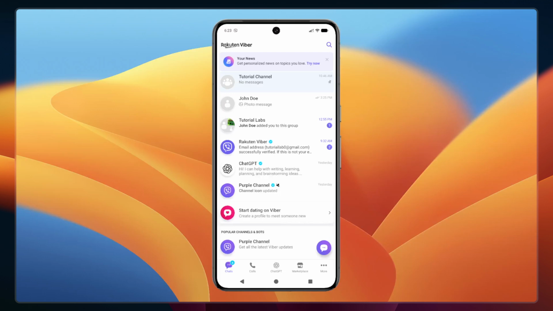Hey everyone, today I'm going to show you how to disable contact join notifications on Viber. Without any further ado, let's get started.